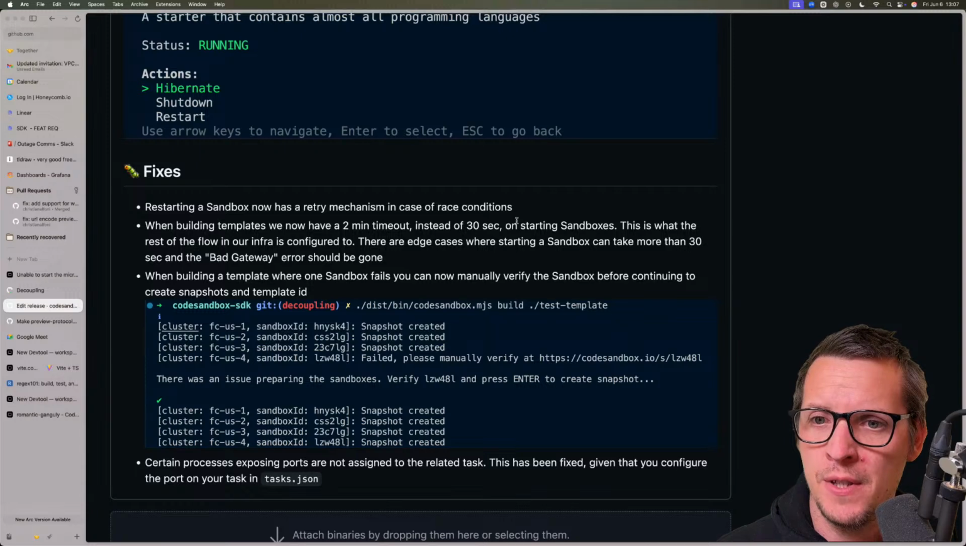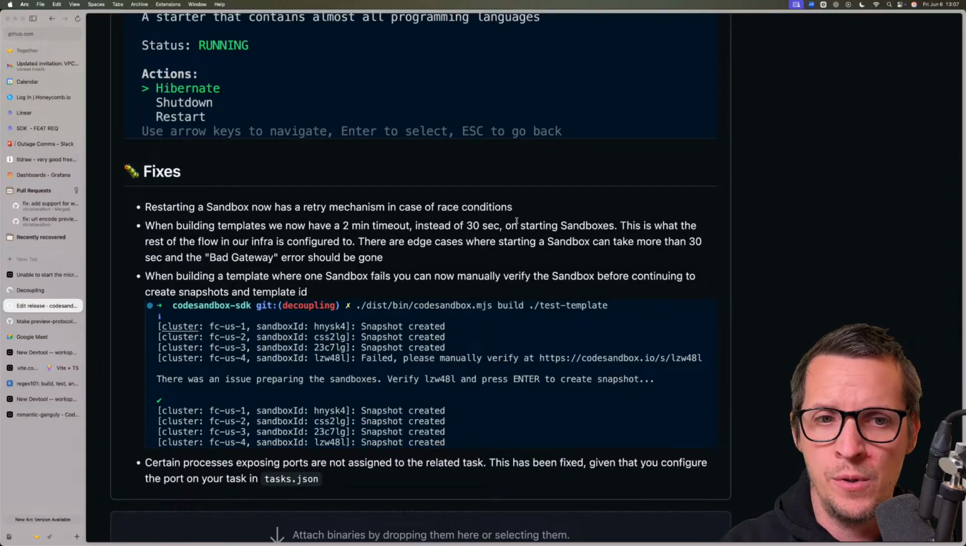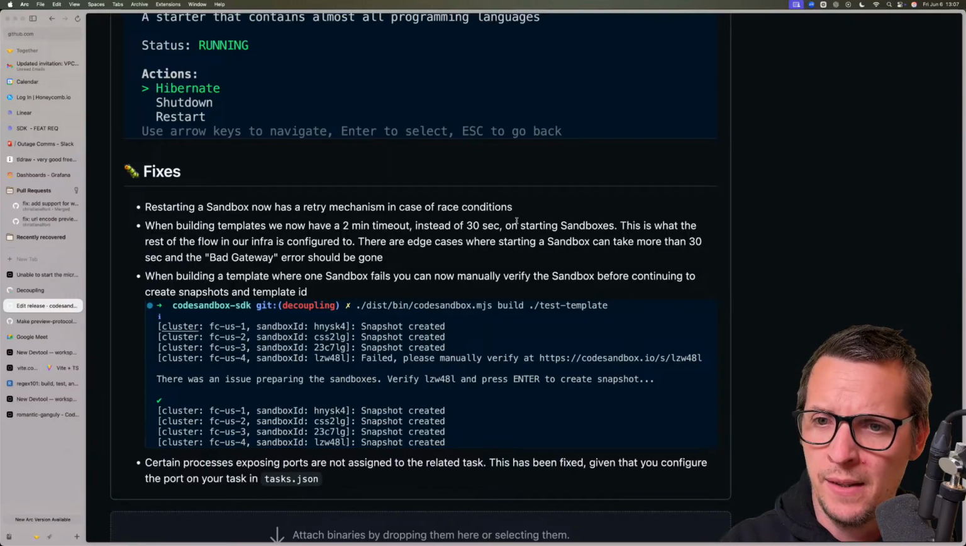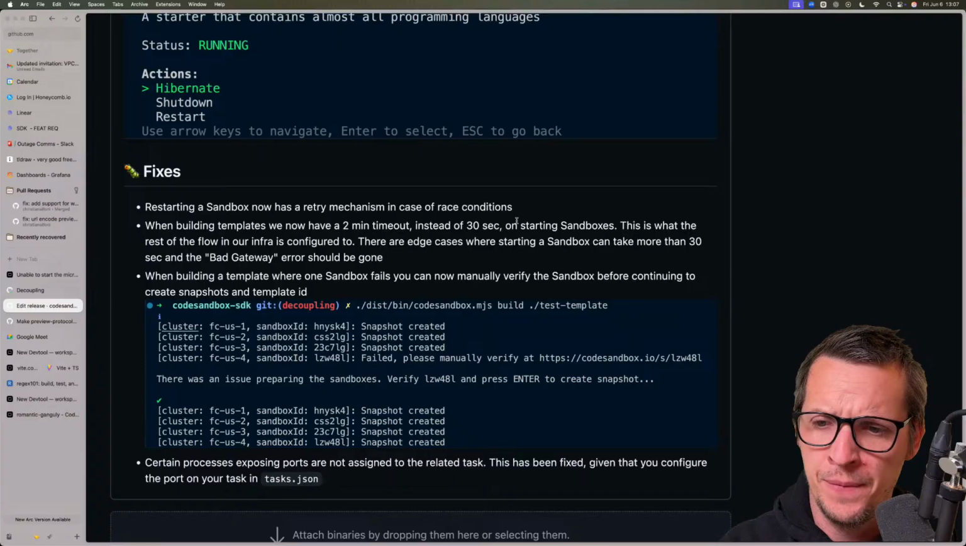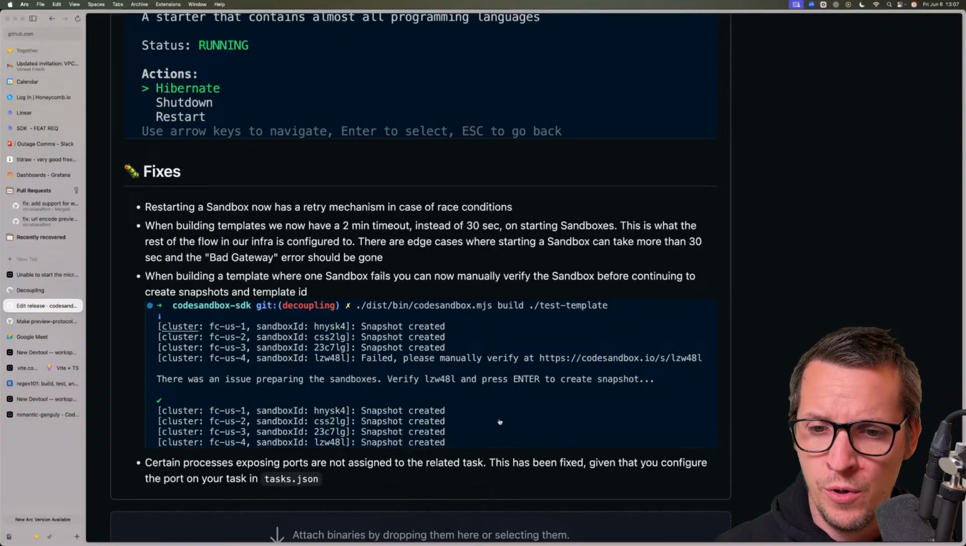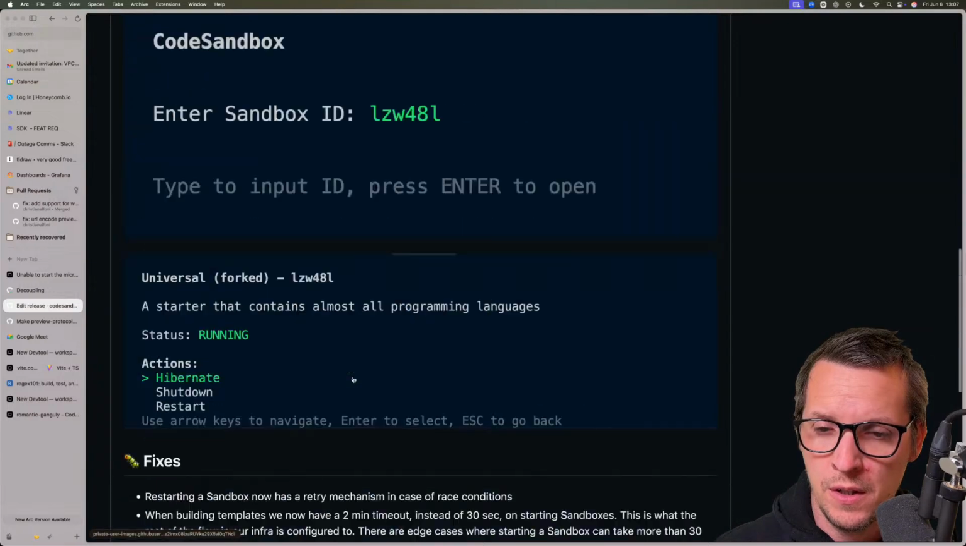Fixes. Restarting a sandbox now has a retry mechanism in case of race conditions. When building templates, we now have a 2-minute timeout instead of 30 seconds on starting sandboxes. This is what the rest of the flow in our infra is configured to. There are edge cases where starting a sandbox can take more than 30 seconds and the bad gateway error should be gone. When building a template where one sandbox fails, you can now manually verify the sandbox before continuing to create a snapshot and template ID. Certain processes exposing ports were not assigned to the related task. This has been fixed given that you configure the port in your task in tasks.json.